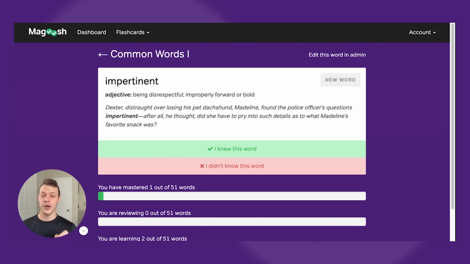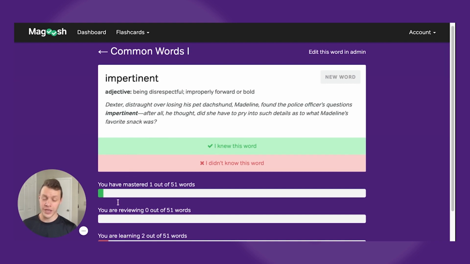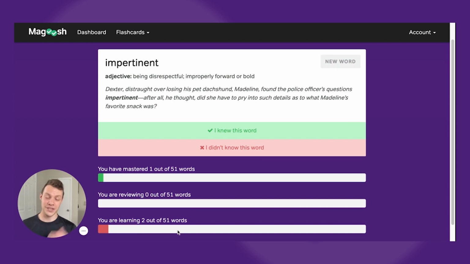We have the word. We have the part of speech, adjective. We have the definition, of course, fantastic. We have something else really important. We have this great example sentence about Dexter being distraught about losing his pet dachshund, okay? These are gold. You have to be reading these example sentences. It's going to help these words stick. And then you have to, this is an honesty time. Did you know this word or did you not know this word? If you knew it, it's either going to go into the reviewing category or master category. If you didn't know it, it's going to go into the learning category because it's going to show you it again and again until you do have it mastered.